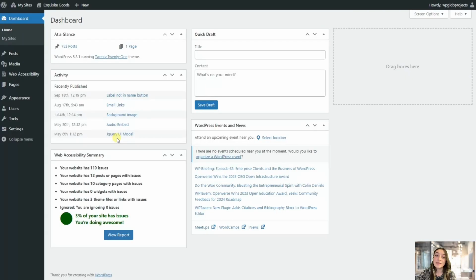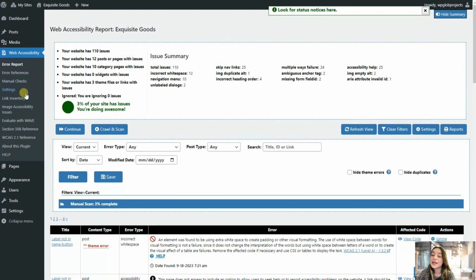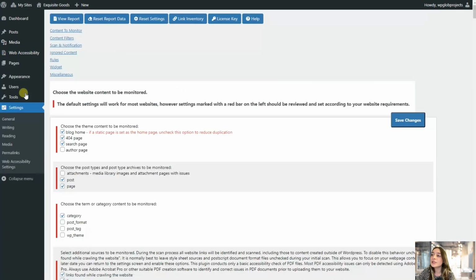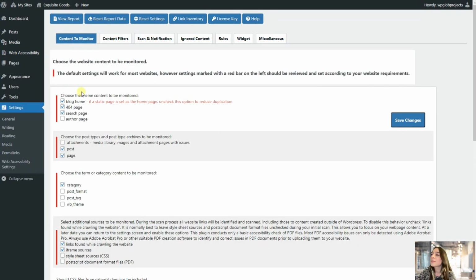Once the plugin is successfully set up, you can now proceed to making your website more accessible. For that, we're going to web accessibility and we are heading to settings. So here we will need to make a couple of configurations. So the first section that we will concentrate on is the content to monitor. So basically here you choose the content that you want this report to monitor.